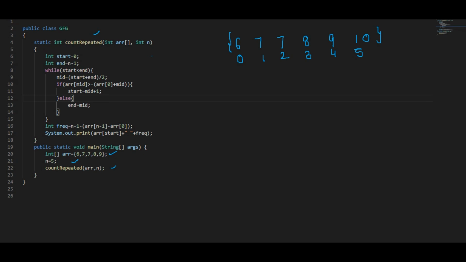So now let's understand this code. We have start and end. Start is at 0, and end is at n minus 1. Okay, so while start is less than end, we have to find the mid first. So our mid will be 0 plus 5 by 2, which is equal to 2. Okay, so our mid will be pointing at 7.